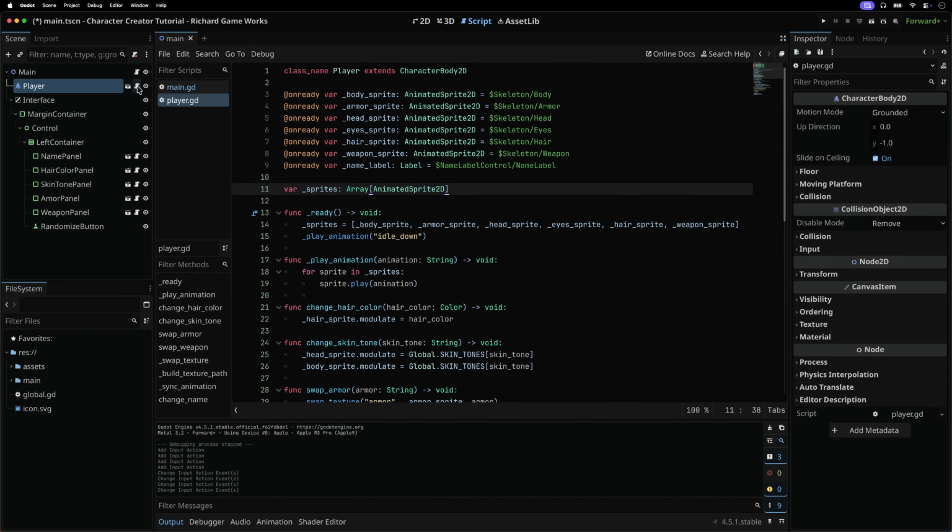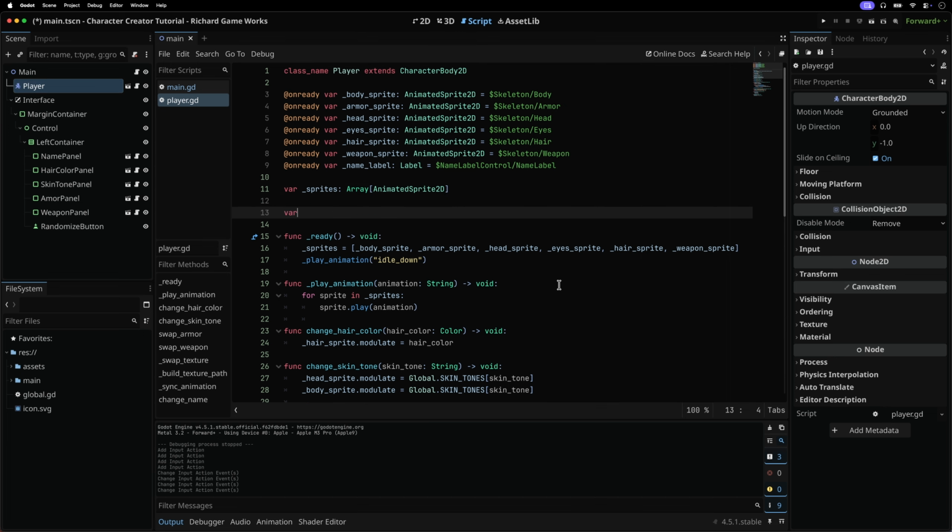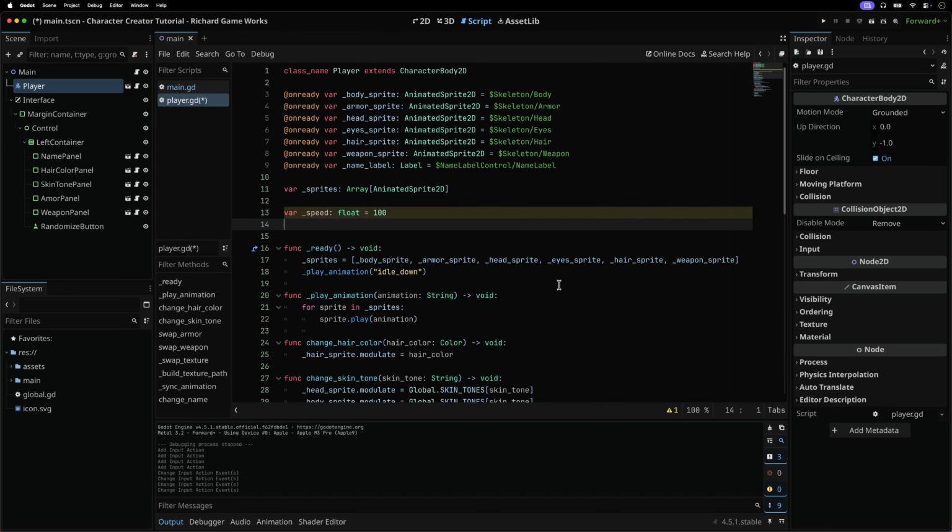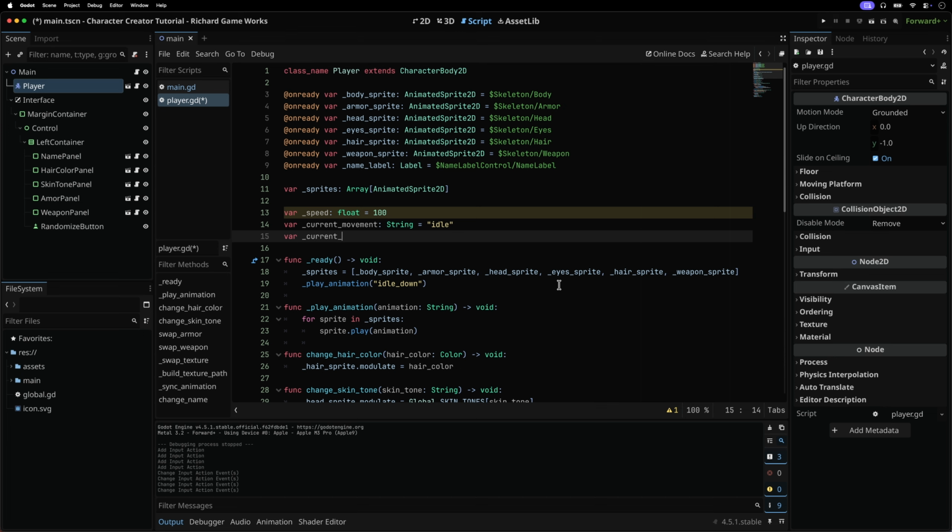First, we'll add some variables to track our movement state. Under the sprites variable, let's add a speed variable with a value of 100, which will control how fast our character moves. We'll also add current movement as a string, which will track whether we're idling or running. Let's set it to idle as default. And current direction as a string, which will track which direction we're facing. Let's set it to down as the default value.